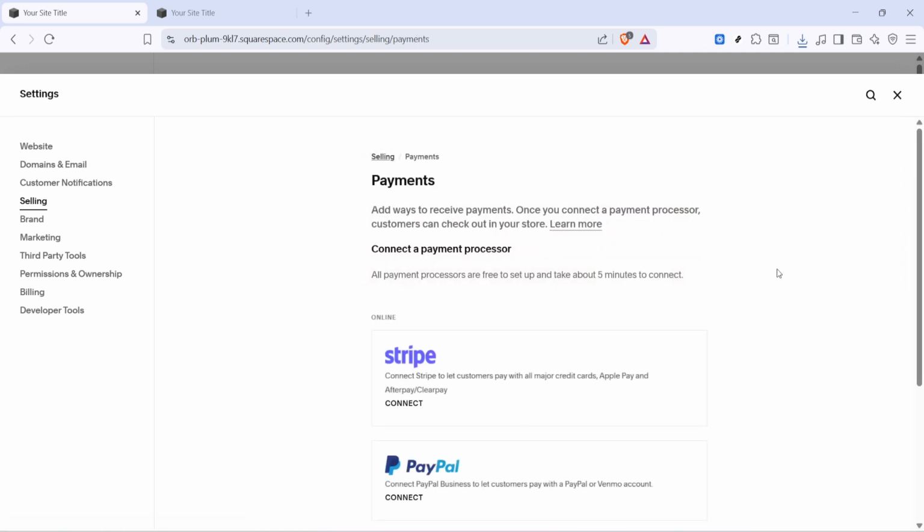Next, open payments. Think of payments as the command hub for how customers complete their purchase. Here you can see available processors for your region, how your currency is configured, and which options are currently active. It's a good idea to glance over any notes or alerts on this page, so you know if Squarespace needs anything from you. Now select Stripe.